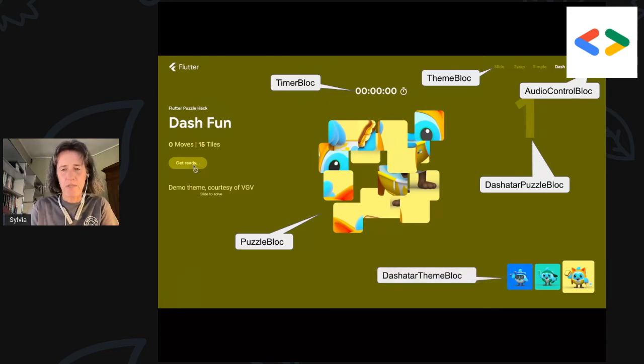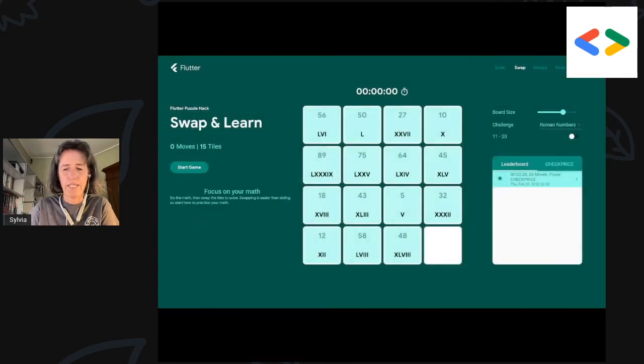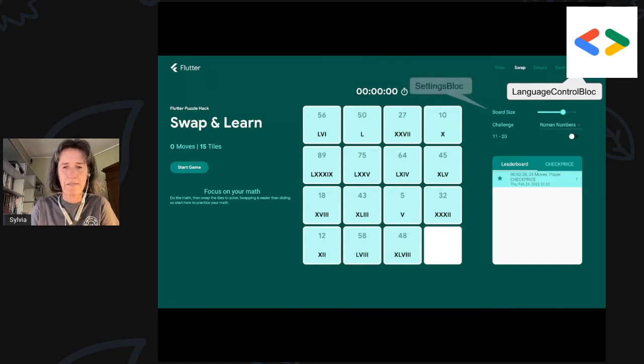And then the last block they used was the dash tile theme block, and that's to switch between the different colors and different images. All right. In my own version, I built on that. I added the language control block that just toggles between German and English, just for exercise's sake.